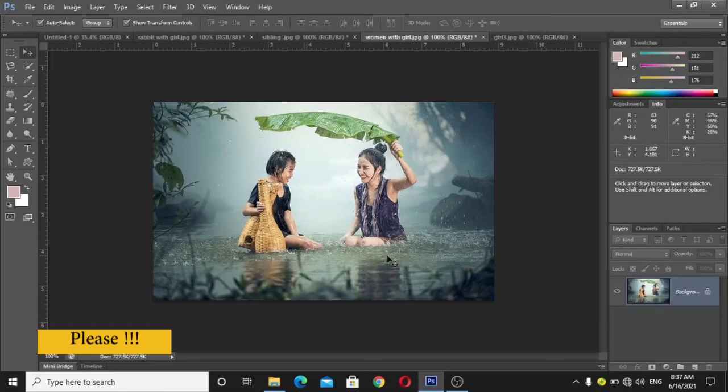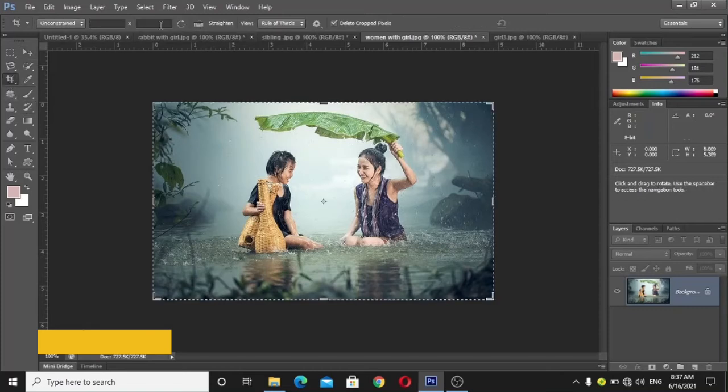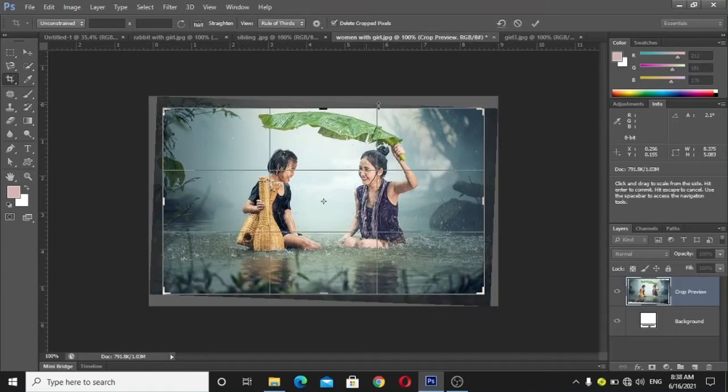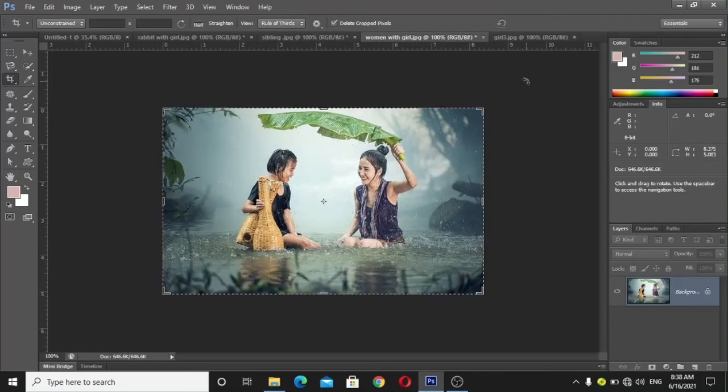Here I can also use the straighten tool in crop tool. Straighten tool actually works for the horizon, where earth and sky meet like this. The straighten tool works in a very beautiful way for me, converting this picture into a beautiful angle.